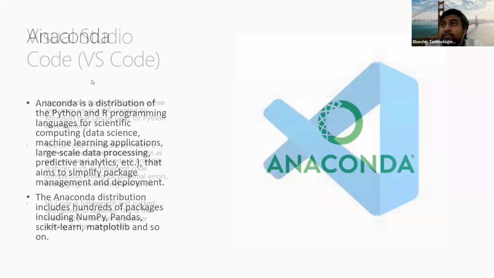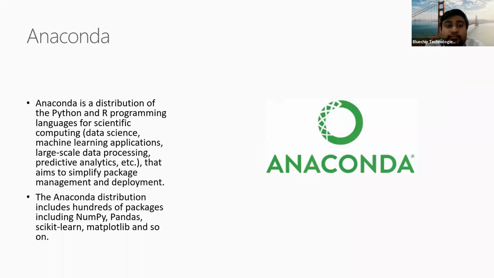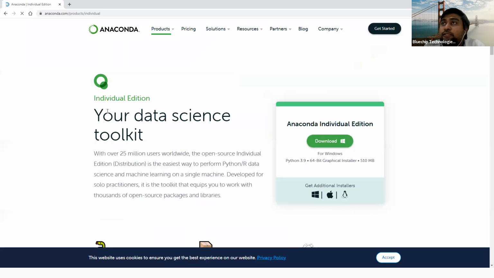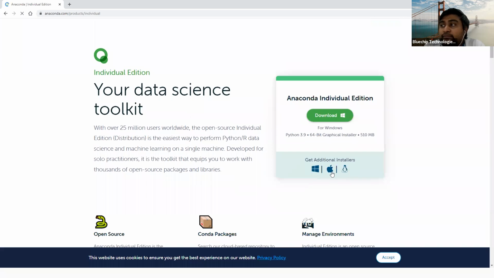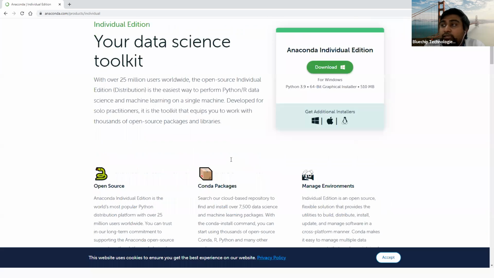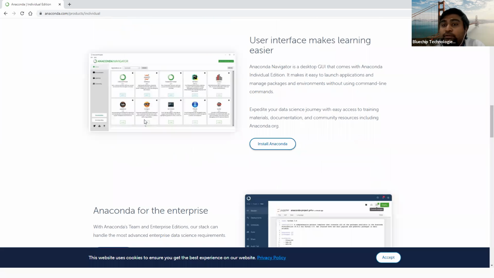Then one of the most popular interfaces is the Anaconda environment. Using the Anaconda environment, we can do almost all the project development. I think maybe you are familiar with the Anaconda environment. If not, you need to visit the official site and download the software. Let me show that. You can go to anaconda.com/product/individual, where you can download the Mac version, Windows version or Linux version. You can see it's completely free of charge, and you get this kind of environment to work on.